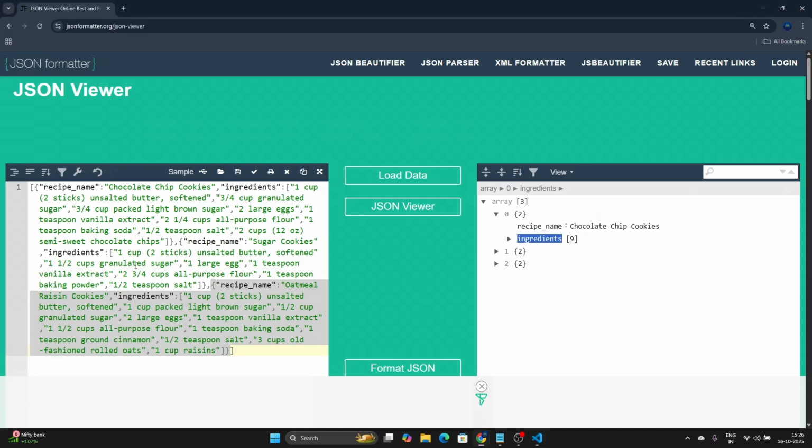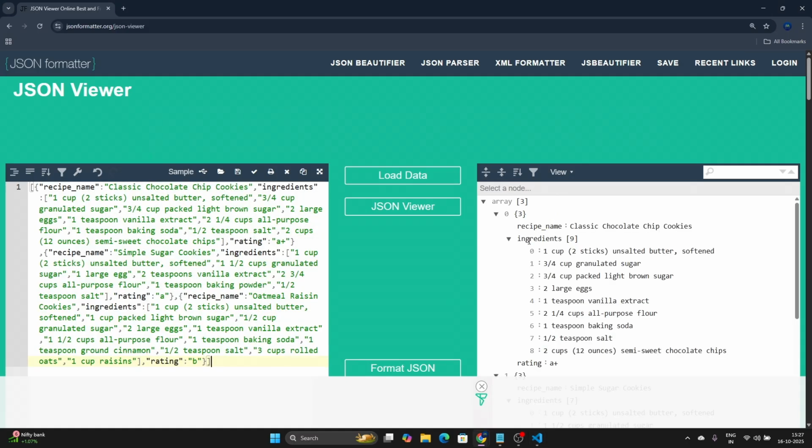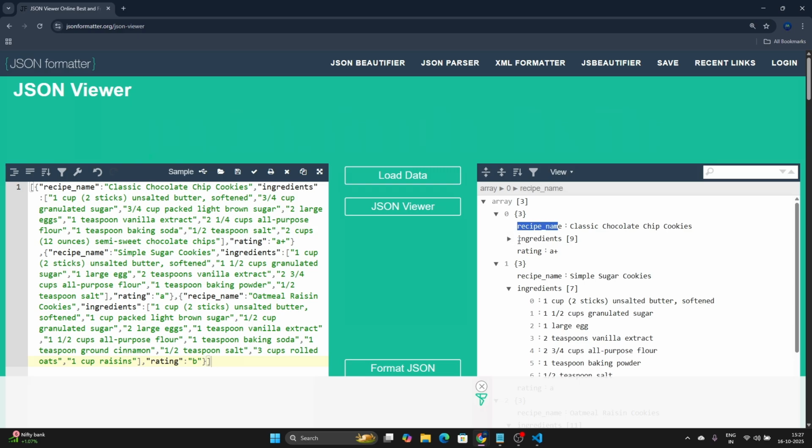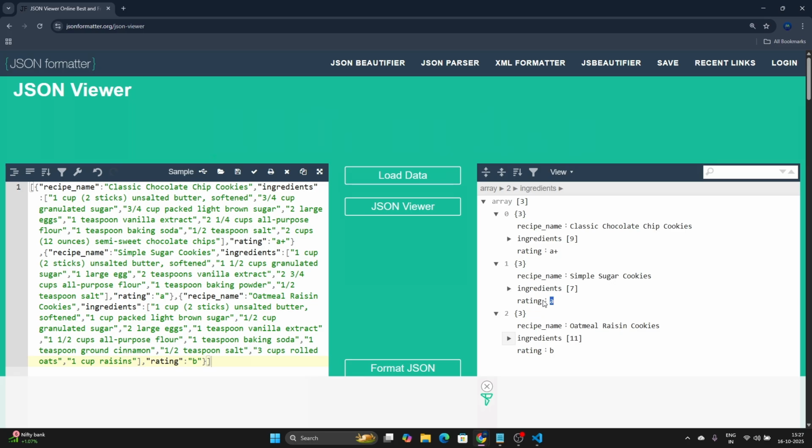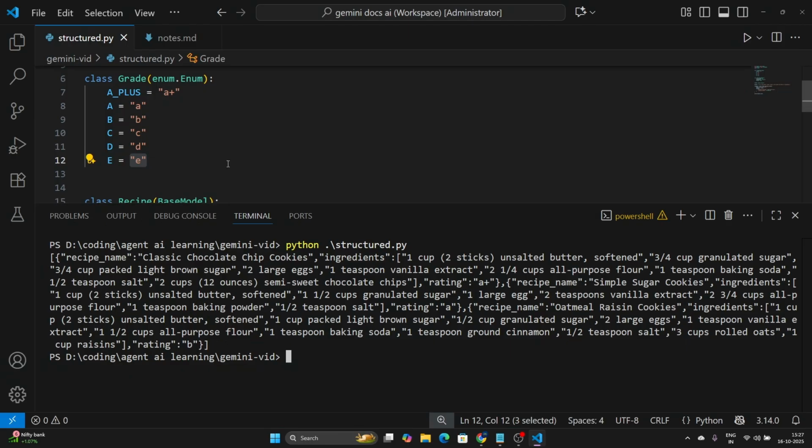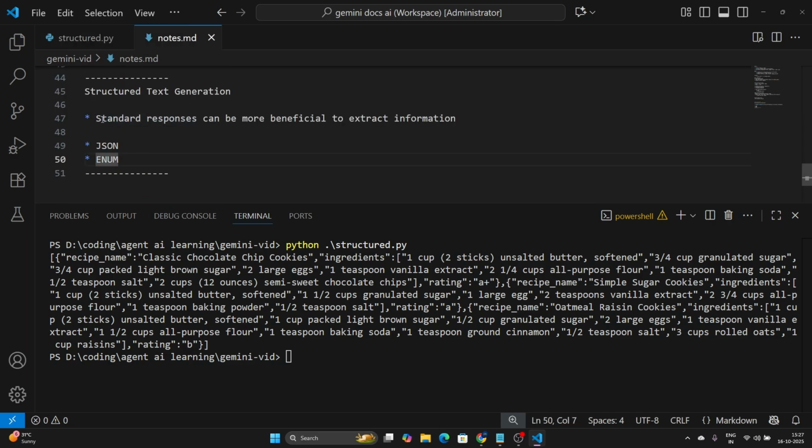Let me just copy the data and paste the data here. And now you will see that we got a recipe name, we got ingredients, and we got the rating as well. Now it has provided the rating according to its own knowledge and thoughts, which is fine. But now you can see the ratings are A plus, or it is A, or it is B, right? So we are forcing our model to give a response in our own structured format so that we can utilize this information in a much more beneficial way. So this is how you can have a standard JSON and enum response generated from the Gemini AI model.